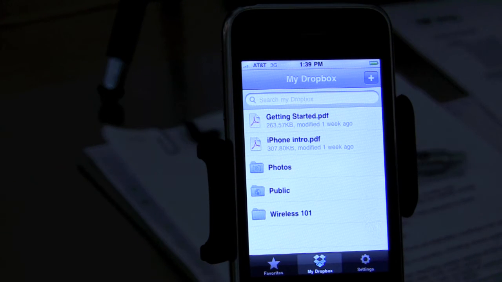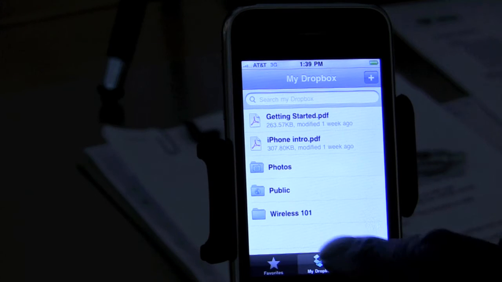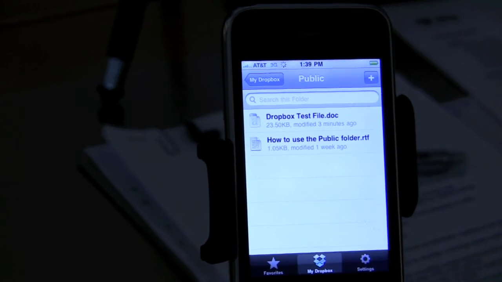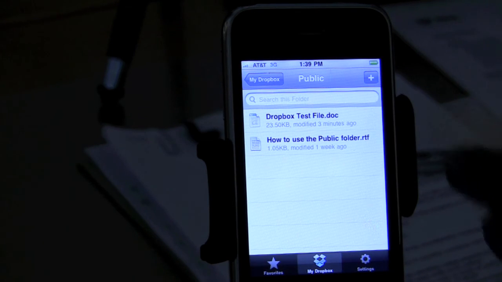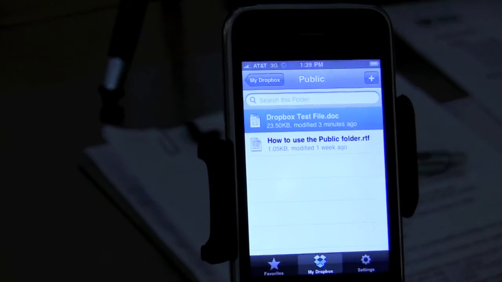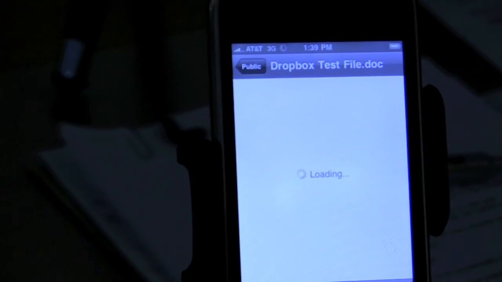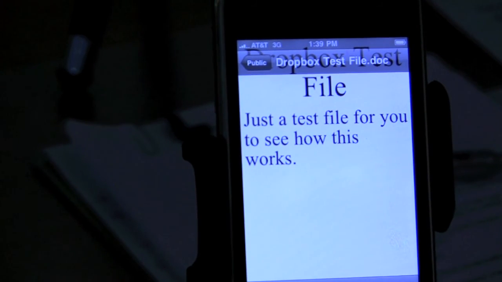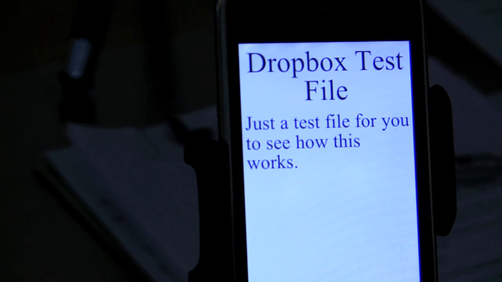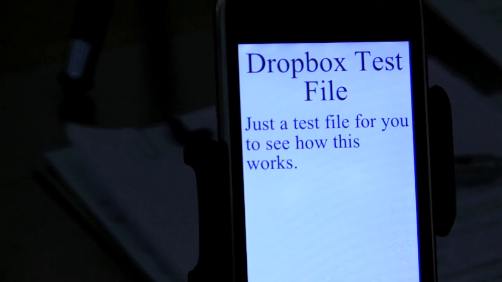I'm looking at my computer now, and it's turned green with the check mark there and the little circle. So now all I have to do is click on my public folder. And there you see it. Dropbox test file, which has been synced 3 minutes ago. And it's 23.50 kilobytes. So what I want to do is click on that and let's see what it pulls up. Takes a quick second to modify the file. And there you have it. Just what we saw on the desktop, right here on the Dropbox.